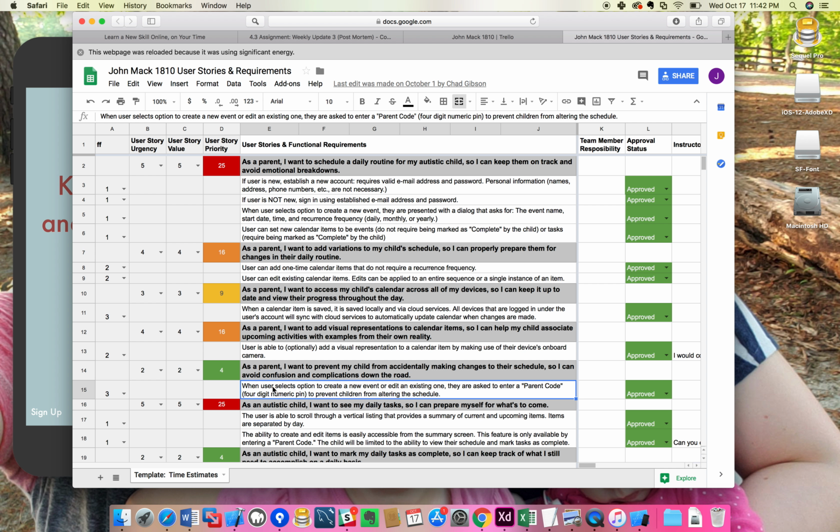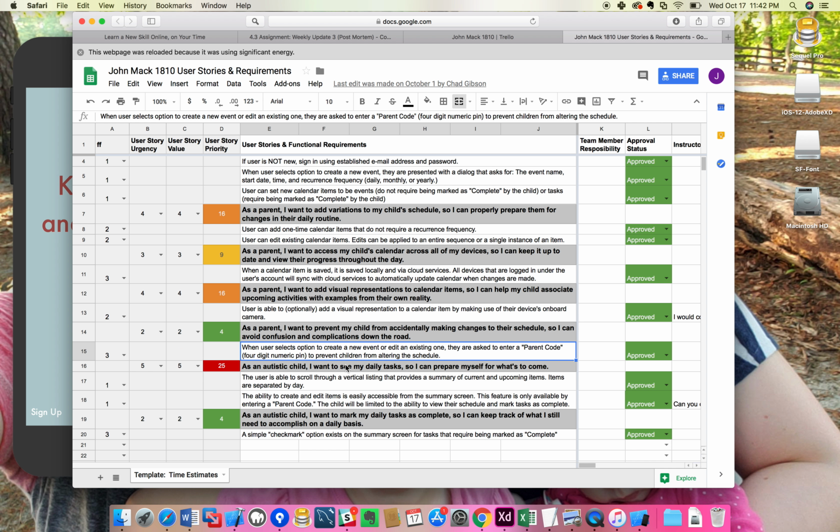The other main feature that was implemented was requiring entry of a parent code when adding new events and editing existing events, as well as deleting existing events. And this prevents the child from making unintended changes to their schedule.